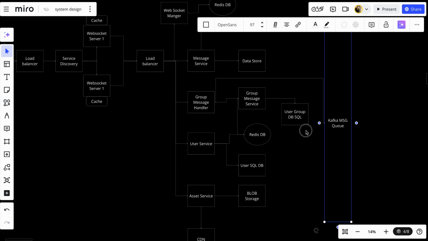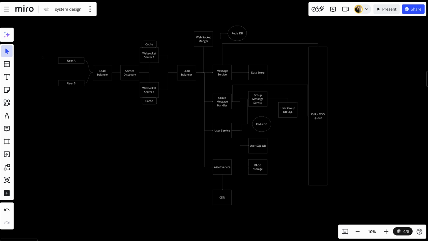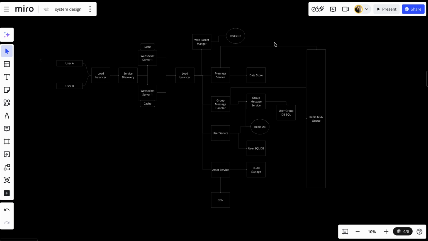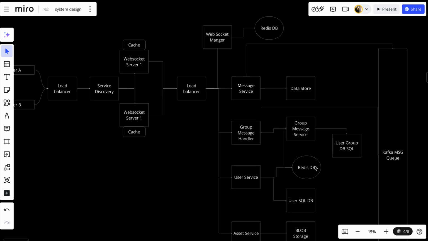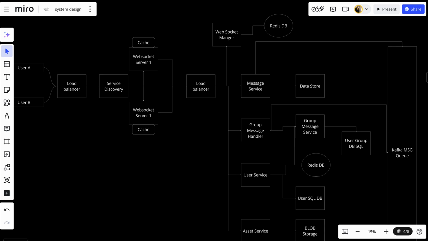So here it is. But I guess we can first talk about the flow of sending a message. It's a big design, so if you didn't understand anything, just feel free to ask and tell me what you didn't get. But let me talk about how the messages work.